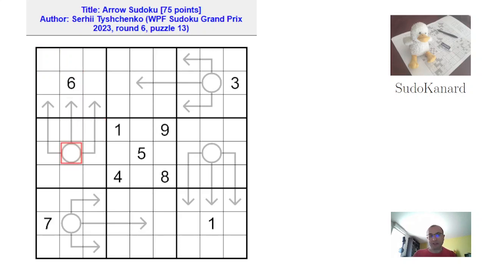So the special rule is very common. Whenever you have such an arrow stemming from a circle, the digit in the circle is the sum of all digits along the arrow.